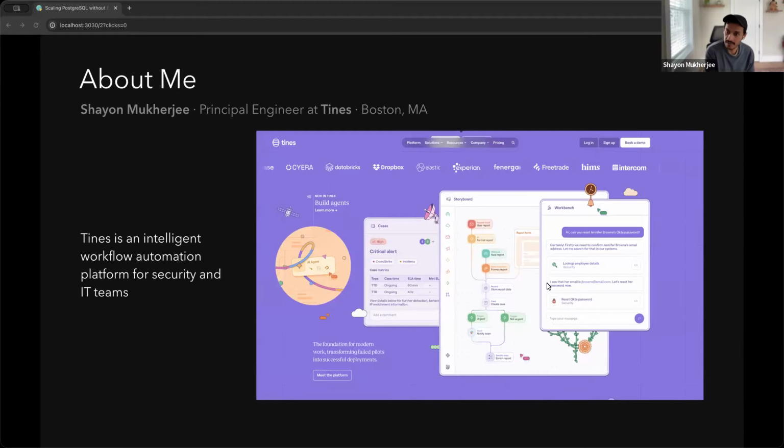My name is Shayon. I'm based out of the Boston area, and I'm an engineer at Tines. Tines is an intelligent workflow automation platform used by security and IT teams. What that means in practice is that we run workflows on behalf of our customers at a scale of about a billion action runs a week. It's all backed by Postgres. It's at the heart of it. And that's all I'm going to be saying about Tines today. I'm not here to sell you Tines. However, I'm here to share patterns and pitfalls that I've learned scaling Postgres in production.